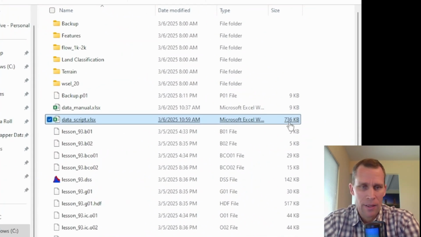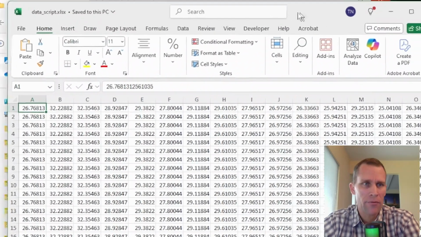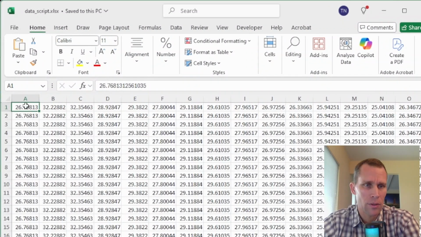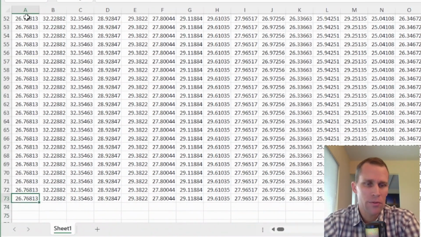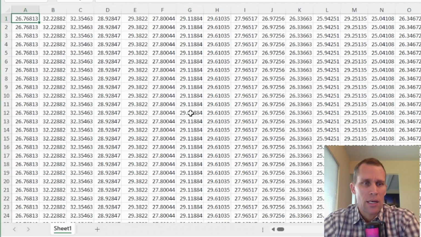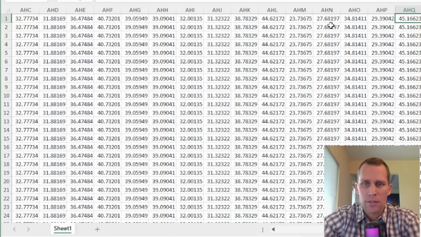We now have a file. Our Excel file is 736 kilobytes. I'm going to go ahead and open that up. And it looks like we have data. All right, so let me scroll down here. And we have 73 rows of data. So what this tells me is that each row is an hour or a time step, and then each column is a cell. So we should have 900 and something cells.